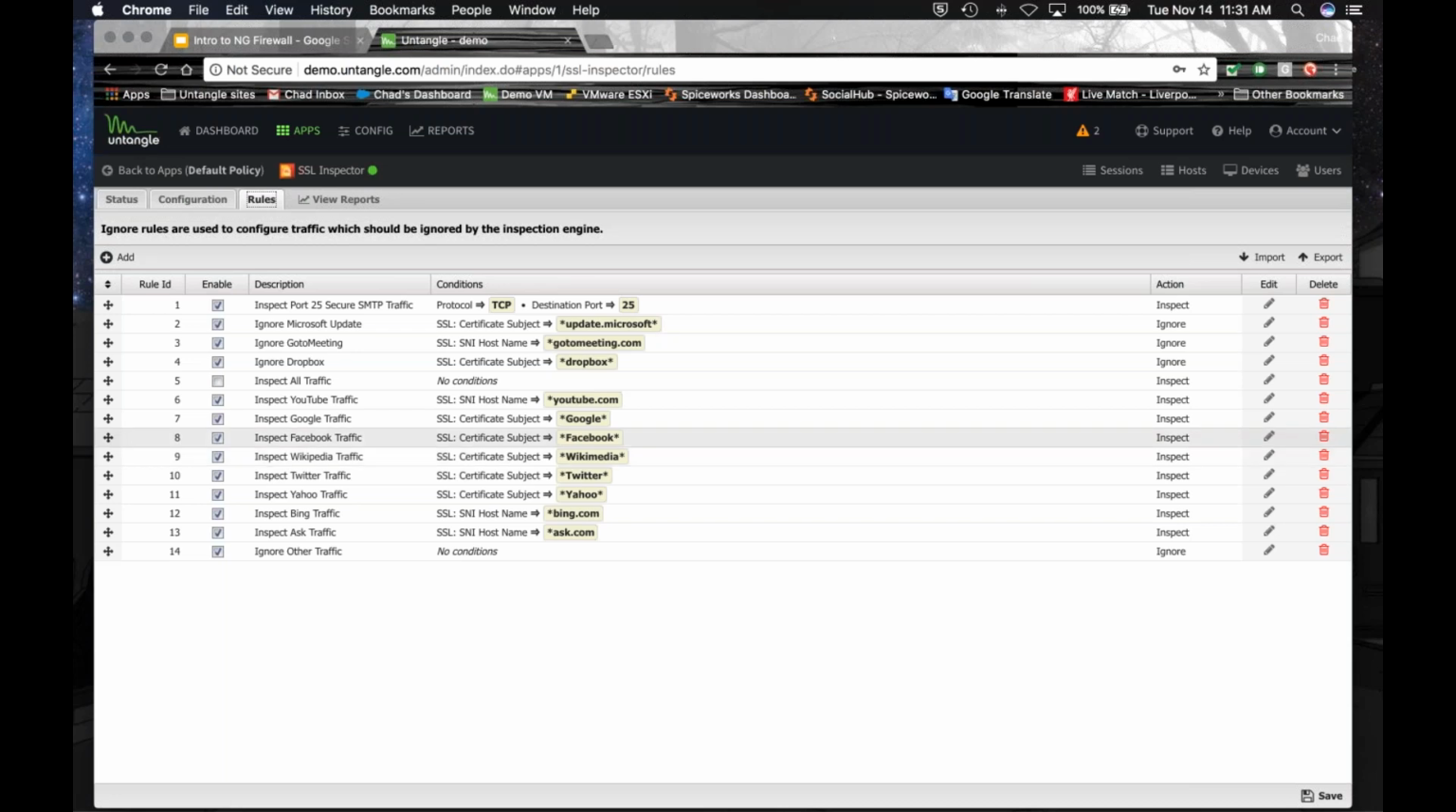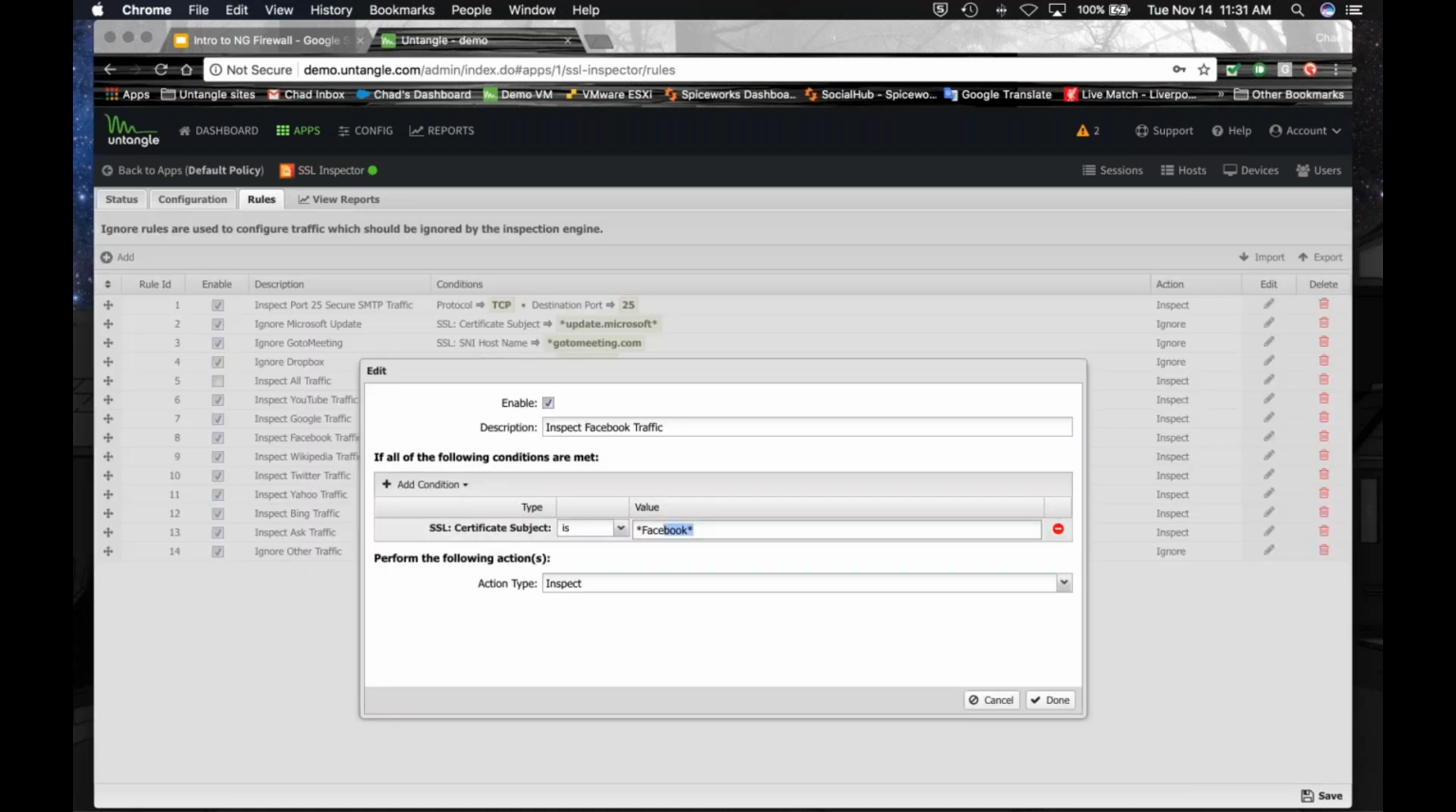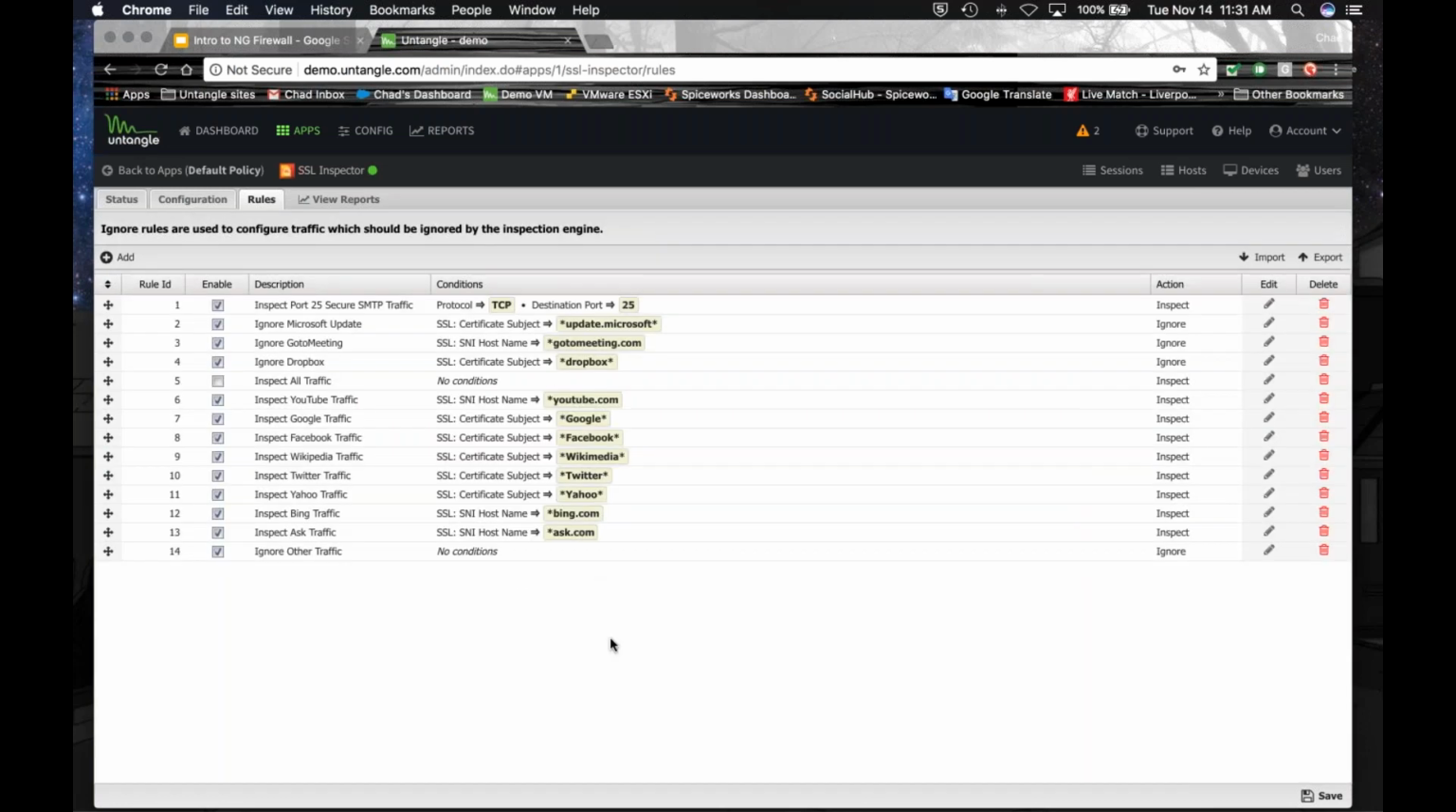So to inspect traffic coming across port 443, Facebook is a good example, we have to create a rule that tells us to look at that traffic. So we say any certificate subject coming across the secure sockets layer, port 443, with the word Facebook in it, we need to see it rather than ignore it. And the reason we do inspect is because we don't do inspect all traffic. Otherwise, we would do exclusions. What we do are inclusions.